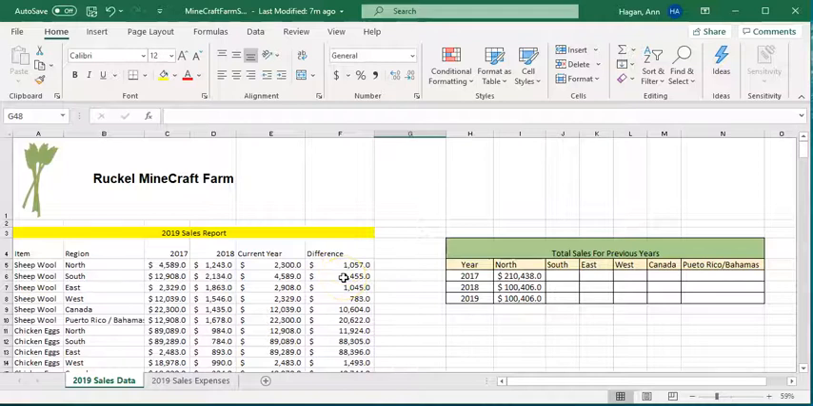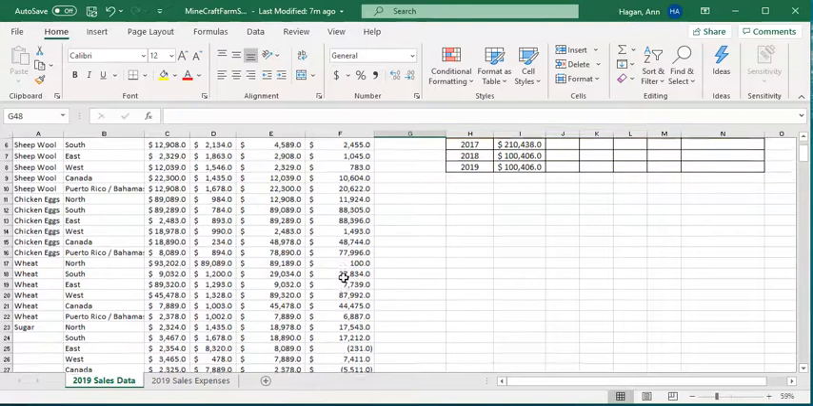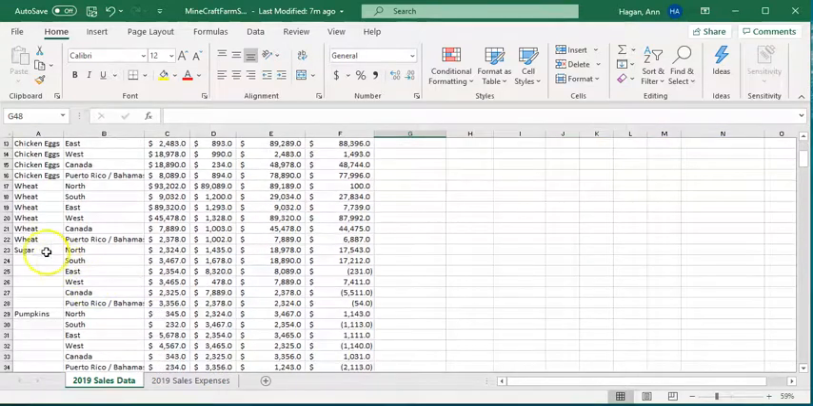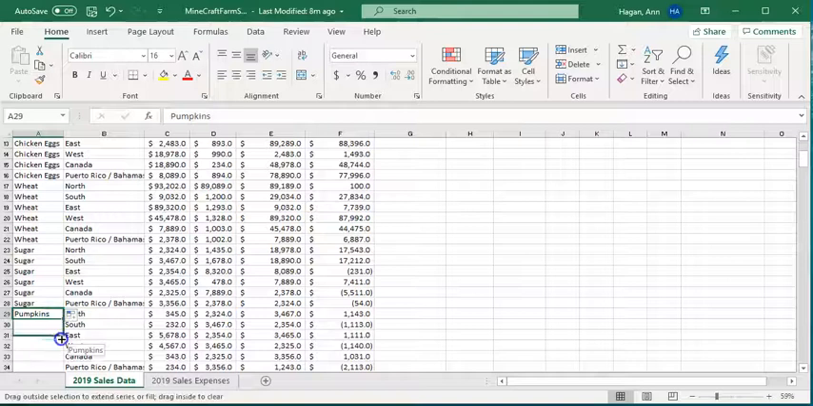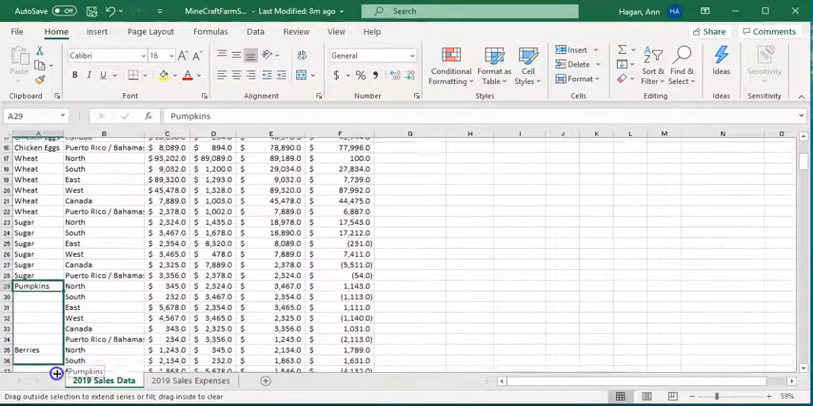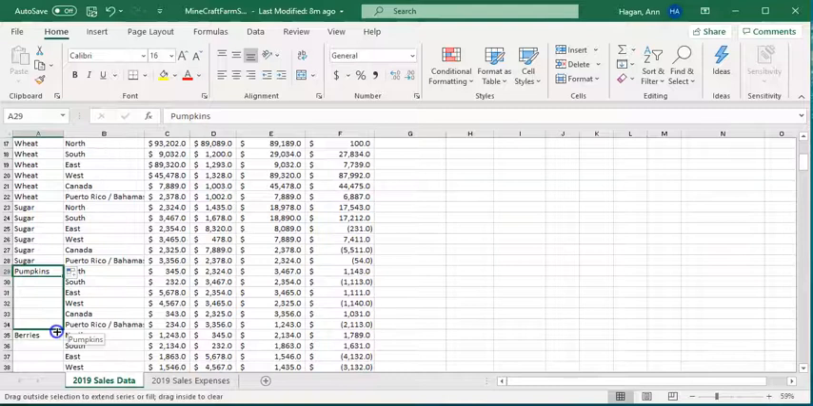Pretty cool. So our next thing is we want to use autofill again. If we scroll down, it looks like someone stopped typing our product. We want to autofill the word sugar, or product sugar, all the way down to right before A28 before it hits pumpkin, and just let go. I'm going to do the same thing for pumpkins. So I'm going to select A29, go into my lower right-hand corner, and drag down until I get just before berries.